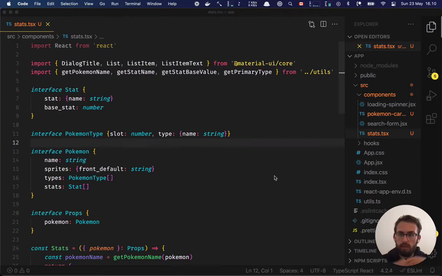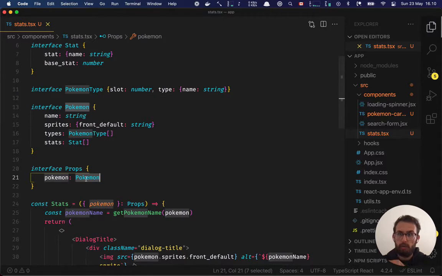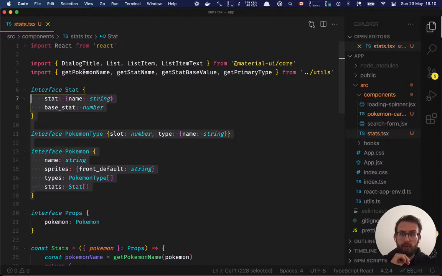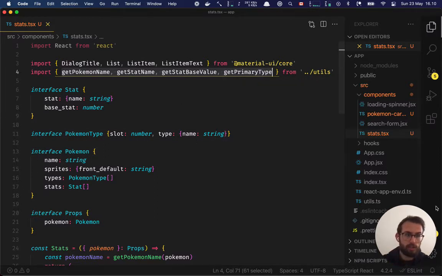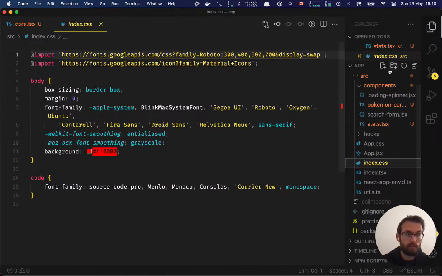All right, so in the last video, we defined many interfaces just to get to this single Pokemon interface that we can use within our props interface. And many of these interfaces we derived from types that we previously created in our utils function here. So let's go ahead and move these into a shared place so that we can share them in both this component and our utils functions.